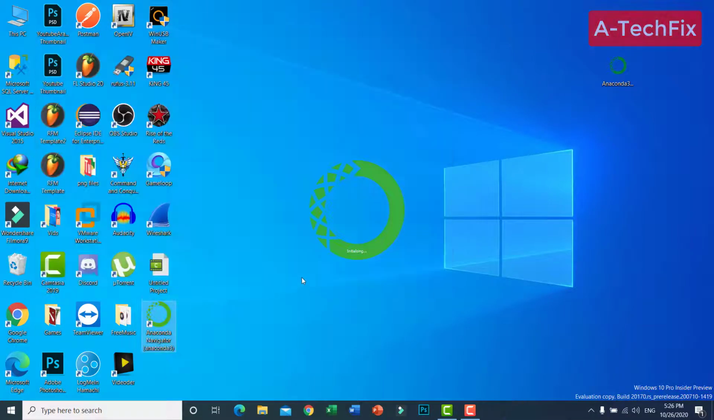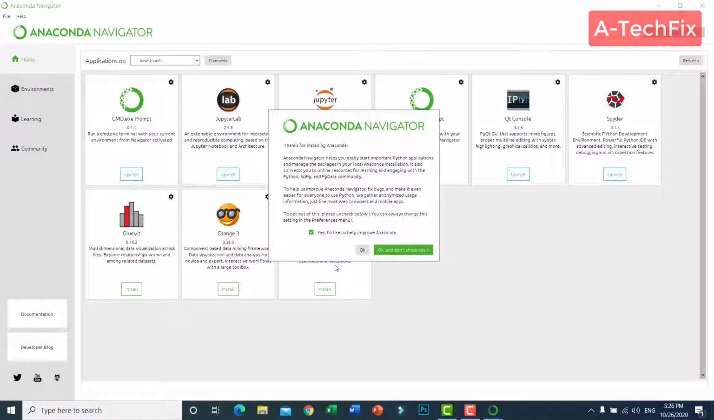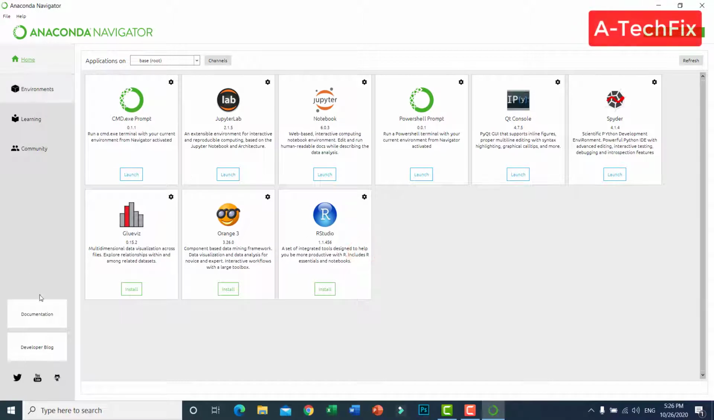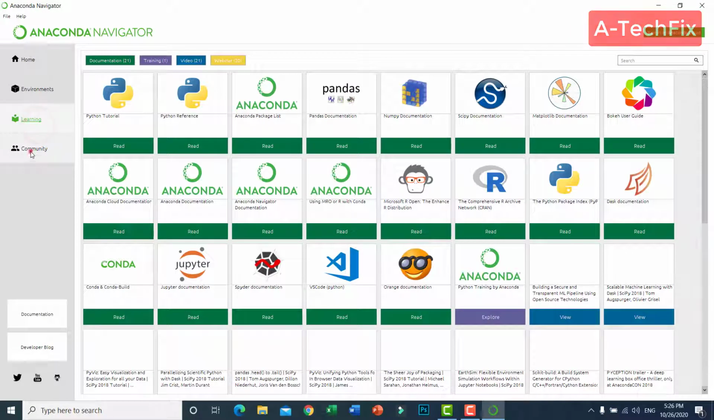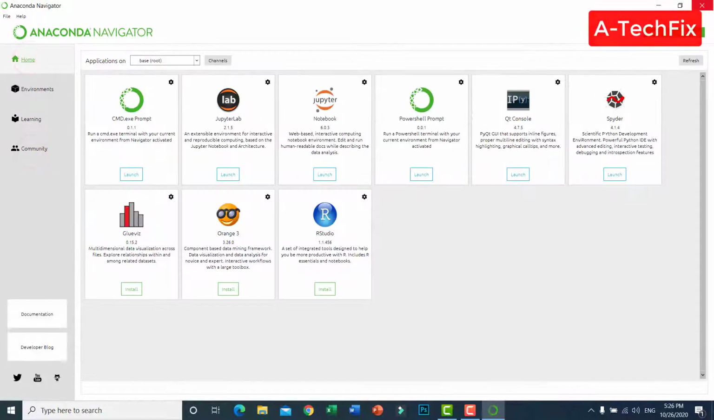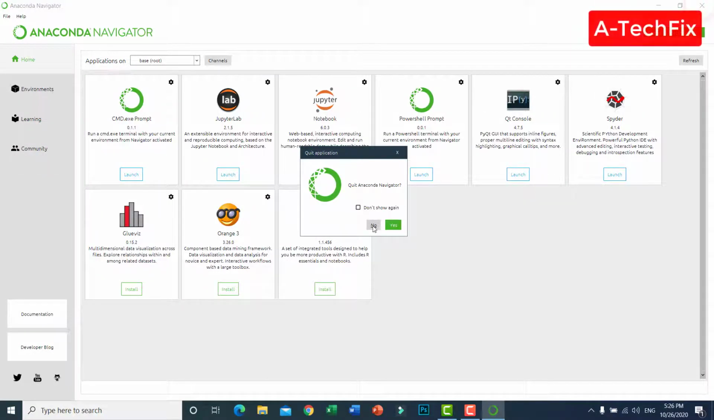Okay, it's initializing. Okay, that's it guys. As you can see, the software runs successfully. Okay, that's it. So easy.